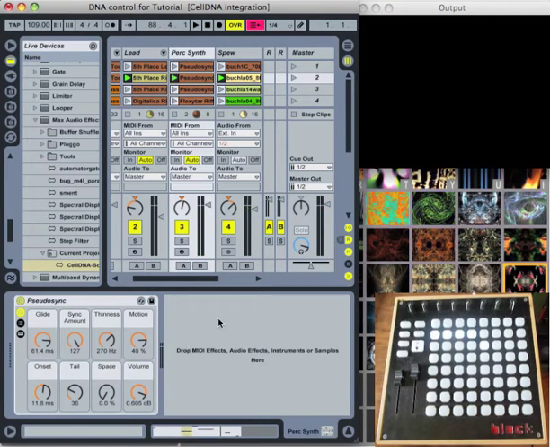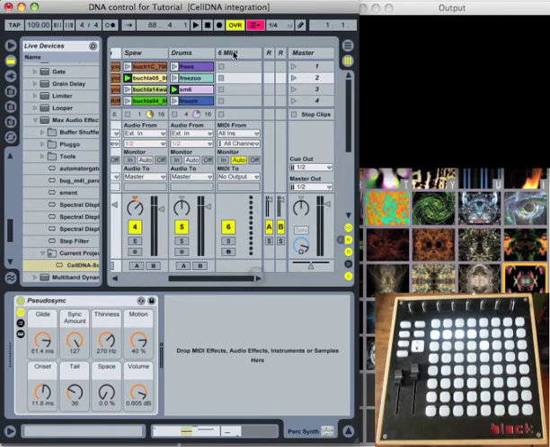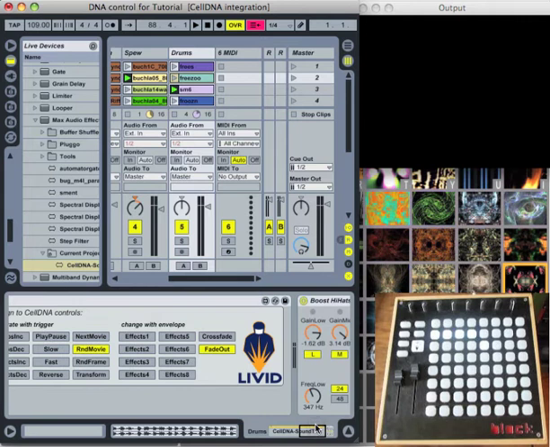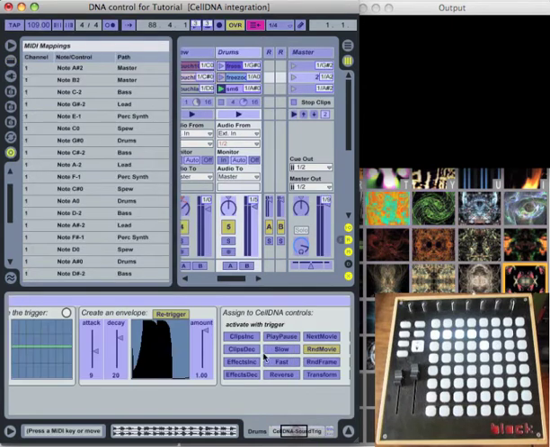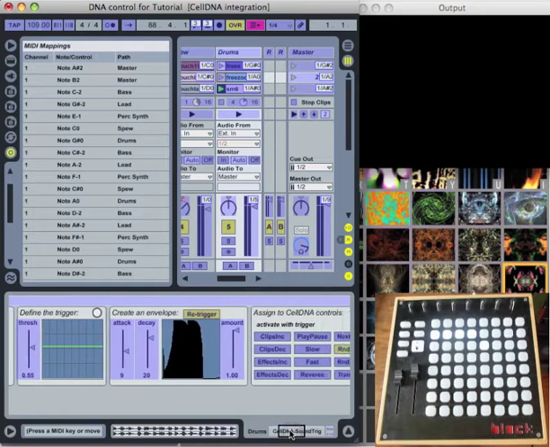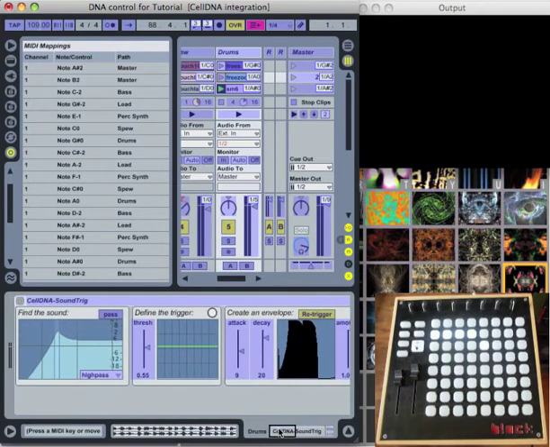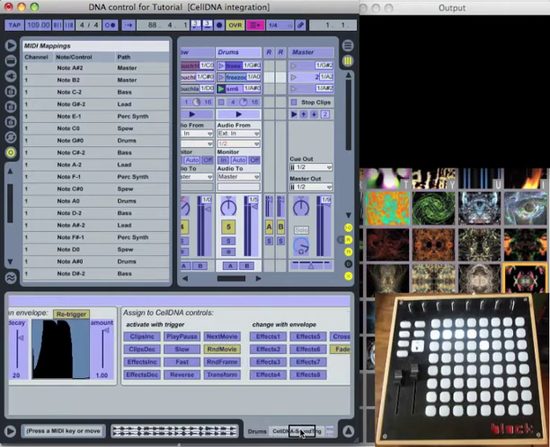As you can see, you can interactively assign the triggers and envelopes to different aspects of CellDNA, allowing for a rich and varied control of video with your live set. And because it's live, you can easily assign MIDI and keyboard commands to these, so your control of video is not of the video itself, but how the video is controlled by audio.